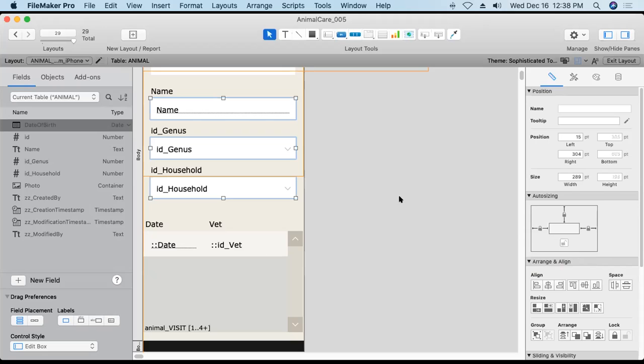Okay. So then I wanted to take this portal and make it stretchy horizontally. You can make a portal stretchy vertically, which is really magic because it allows the portal to show more rows than the designed 4 rows here that I have built into the portal. But since an iPhone screen size is a fixed size, users can't make the window in which the database is displaying bigger. It's pointless to make a portal taller or stretchy, I should say, vertically on an iPhone layout.